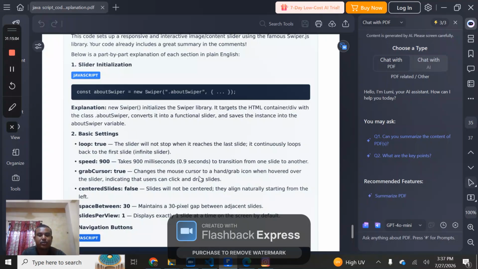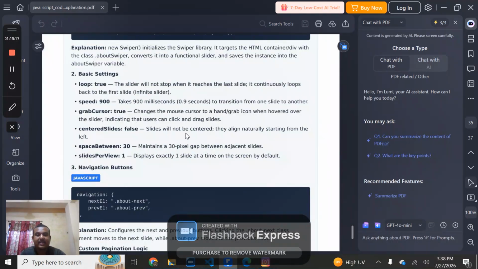It changes the mouse cursor to a hand icon when hovered over the slider, indicating that users can click and drag slides. Slides will not be centered, they align naturally starting from the left. It maintains a 30 pixel gap between adjacent slides and displays exactly one slide at a time on the screen by default.